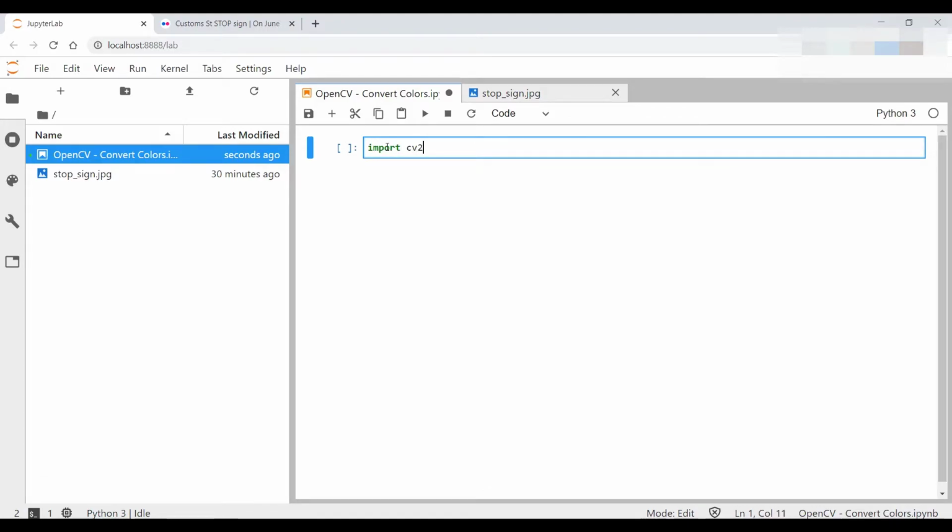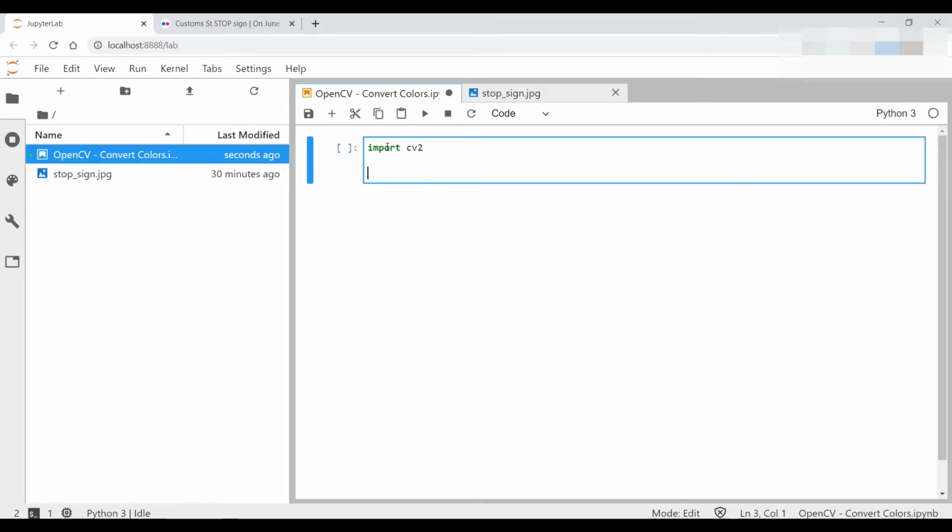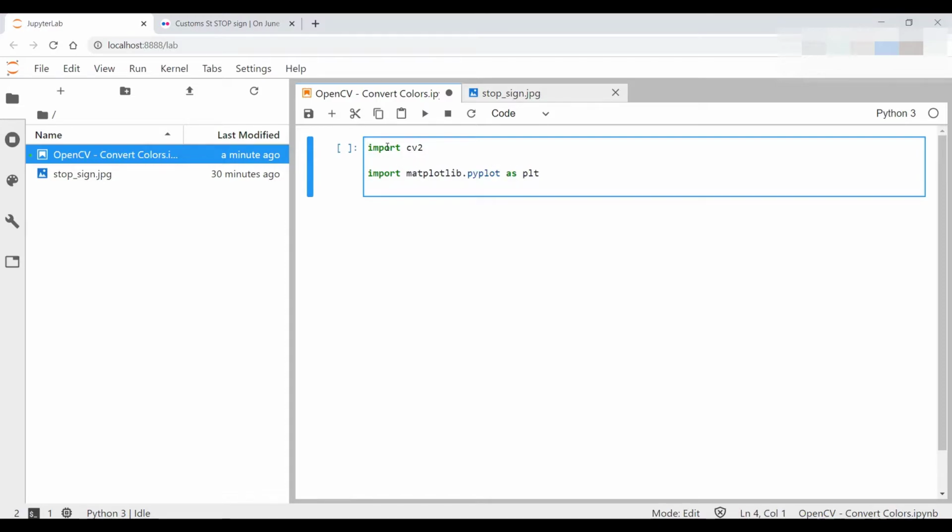First off, import CV2 so that we can import OpenCV. And then also let's bring in matplotlib.pyplot as PLT, and just so that we can see everything in the Jupyter notebook itself, I'm going to type matplotlib inline.